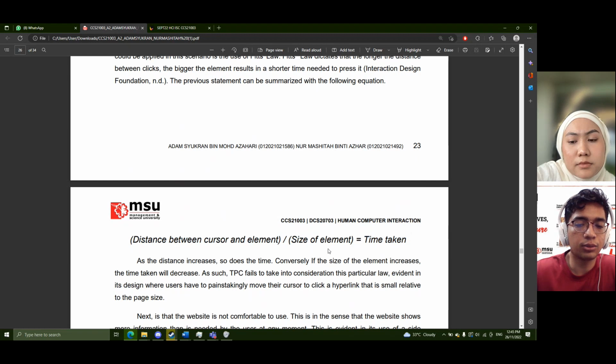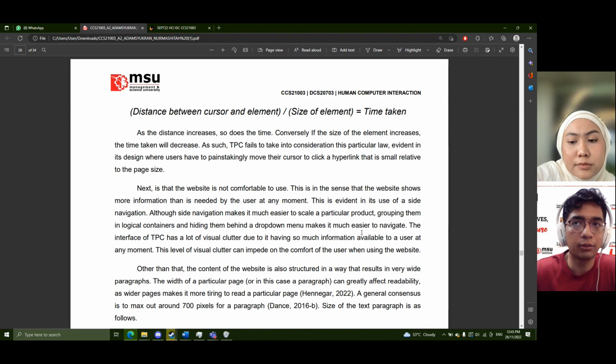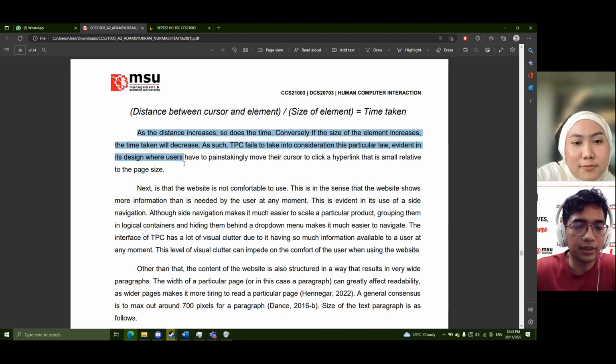But if we make the size of the element bigger, it will make the time taken lower because it is an inverse relationship. So that's one of the principles that we would like to use to help govern how we want to design our website later on. This talks about it. Madam can have a read on that.